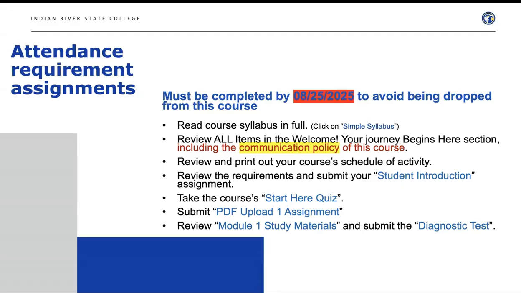Please understand, it is a requirement that you submit your PDF Upload One assignment to show me that you know how to combine documents, and also you know how to convert a document into PDF, and also know how to upload documents. Three purposes for this assignment. It's like an assignment that you get graded for the submission.